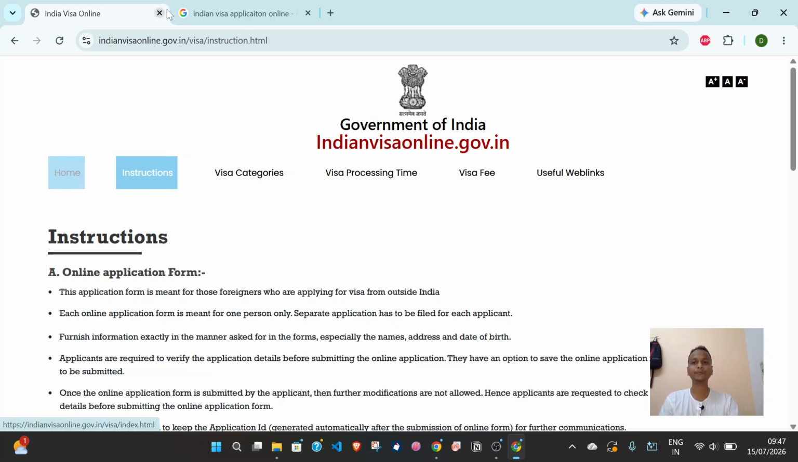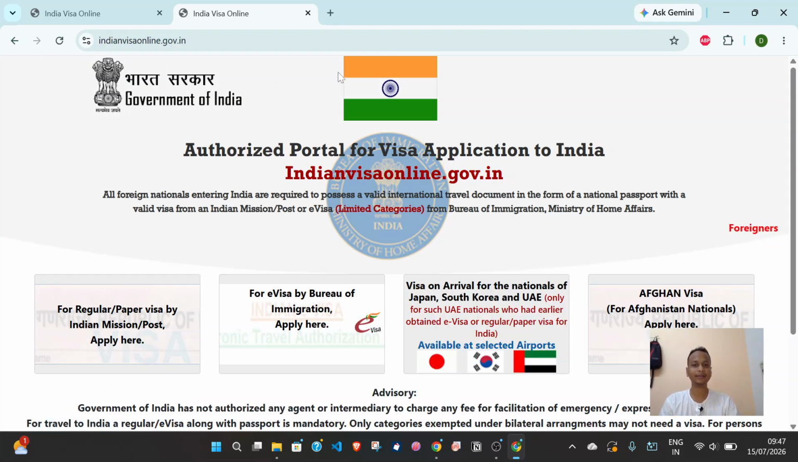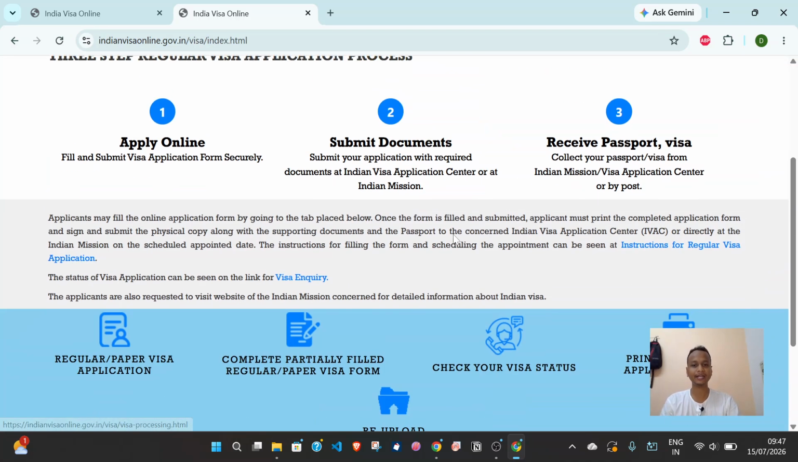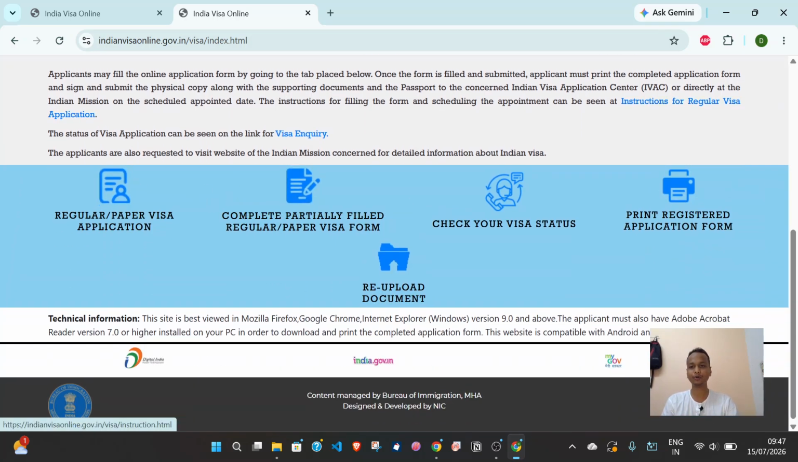Go to any browser and search for Indian visa application online, and then you will get this page, indianvisaonline.gov.in. Click on this one and you will see this interface. Scroll down a little bit and you will find: for regular paper visa by Indian mission or post, apply here. Click on this one, and you will be taken to this page, and then click on regular or paper visa application.